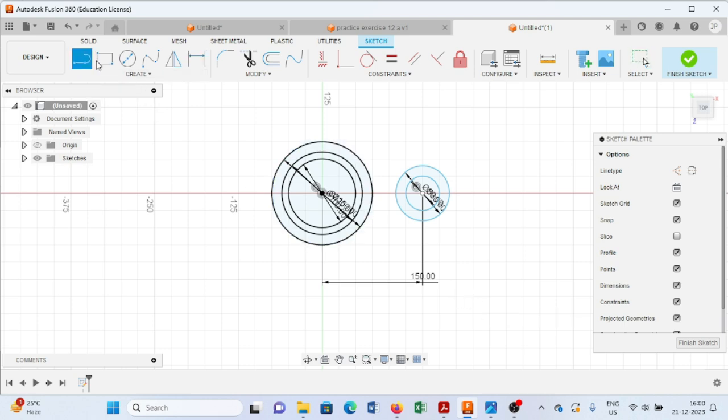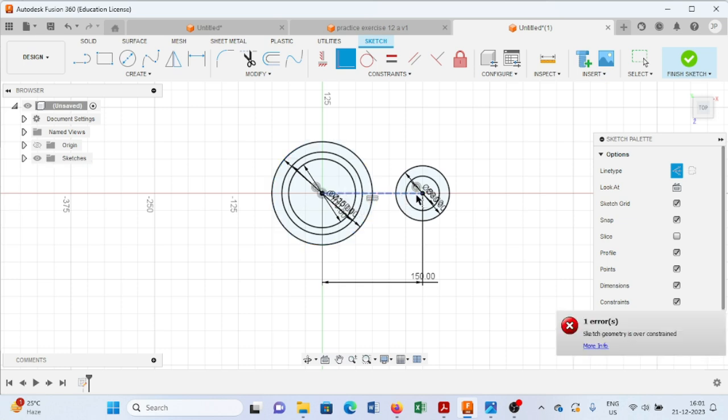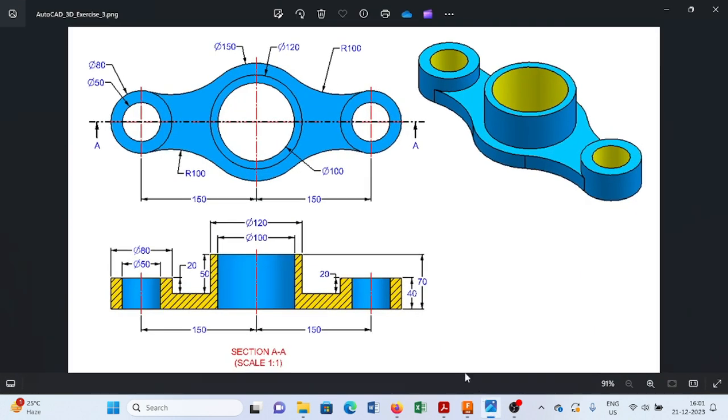Select this line command, draw a line, press, select this coincident, one and this one, similarly select this one and this. Press escape. Now the next, what we have to do, we have to create this arc of 200 mm diameter.